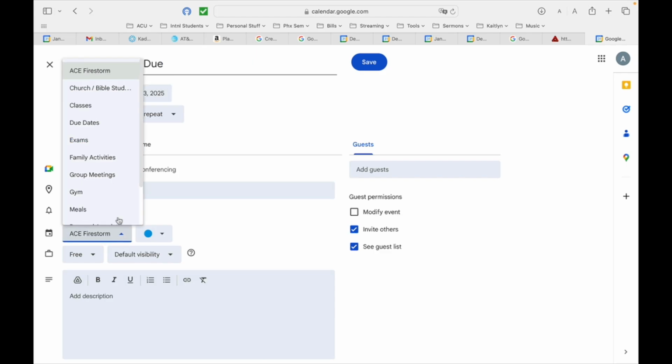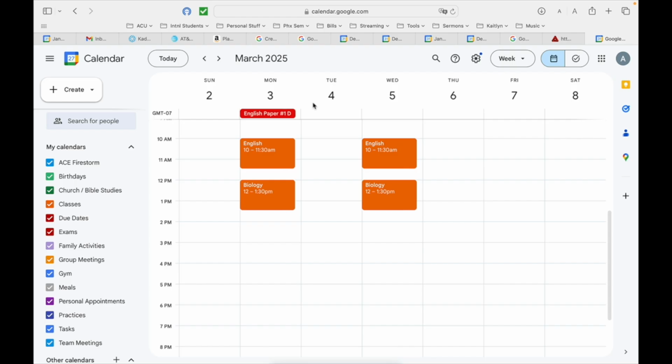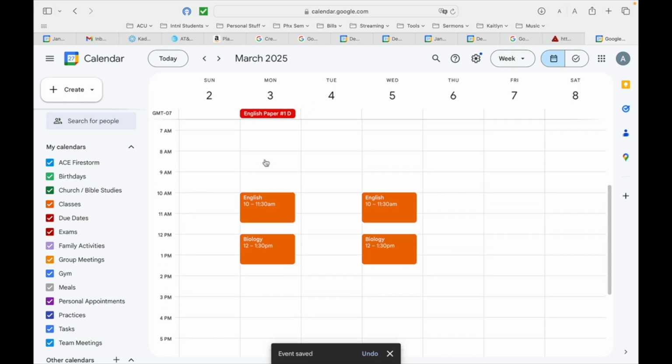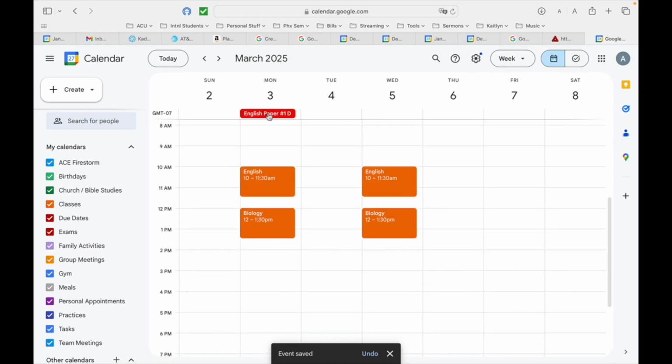And then what I can do is I can say this is a due date, okay, which is red, which is going to really scream out to me. And I don't need to make it repeat or anything like that, so I just hit save. And now it appears right up here on this header. So no matter where I'm at, looking at this calendar, I know that this paper is due on this day. And that kind of gives me a little bit of forewarning on when major papers and exams are due.